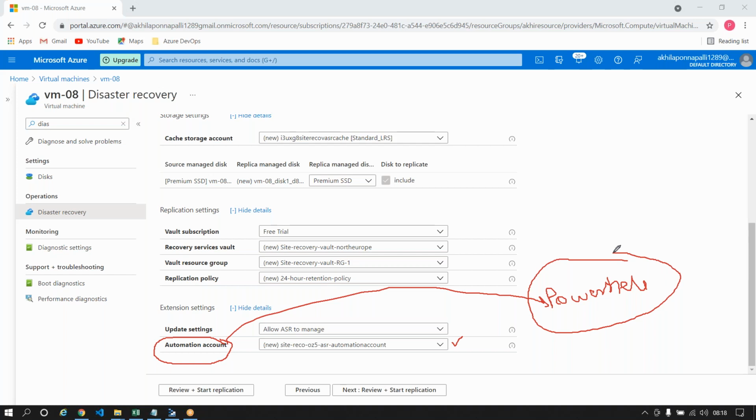But for now, just understand that this is nothing but a managed service. Everything that you see here is a managed service. Microsoft is managing all these things for you and giving it to you in the form of something known as disaster recovery, or this entire concept is also called ASR.